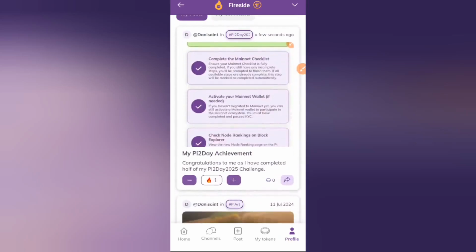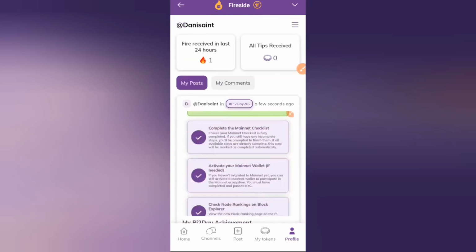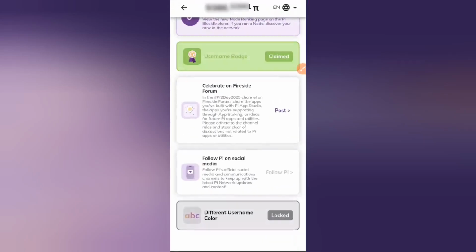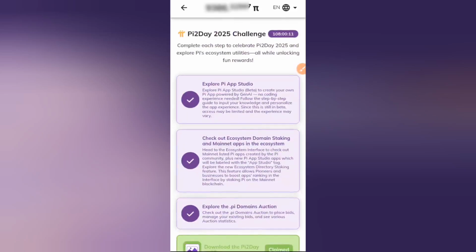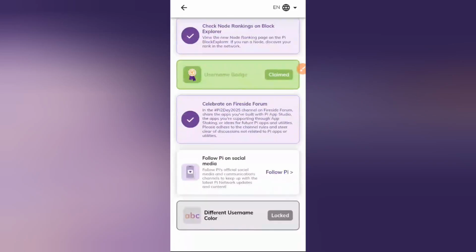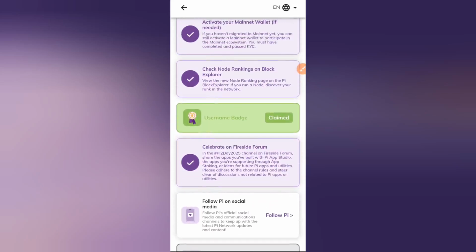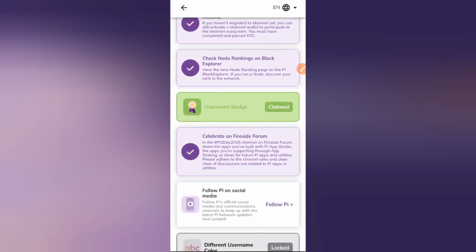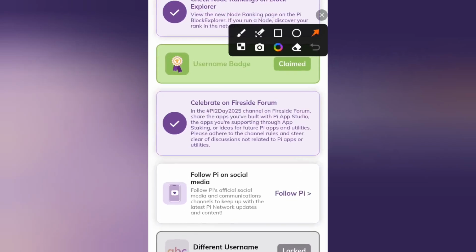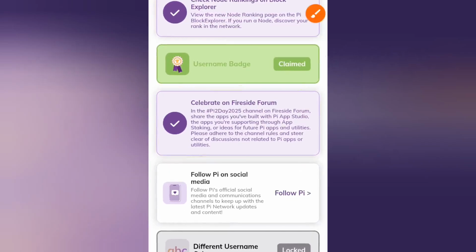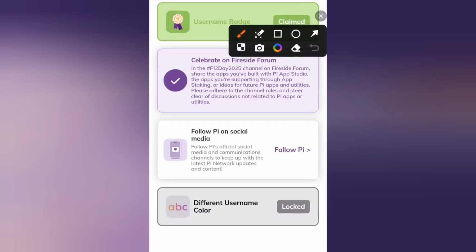So this is basically what you need to know. I'm just going to go back to the Pi Network app right now, and let's try refreshing this. So yes, we are back right now. I just refreshed the Pi app, and you can see this is now checked right here, meaning that we have successfully passed this step. The next step is really easy, which is to follow Pi on their social media handles.